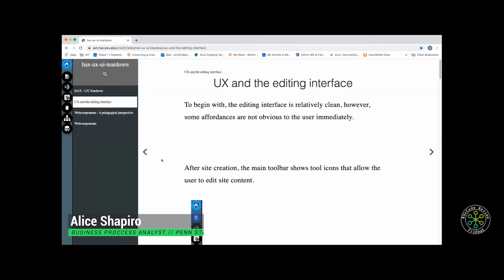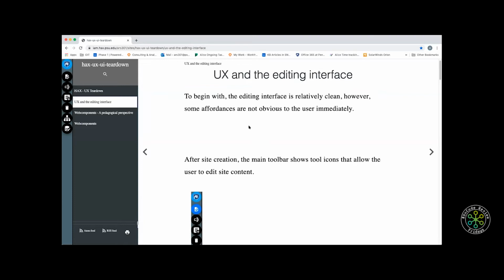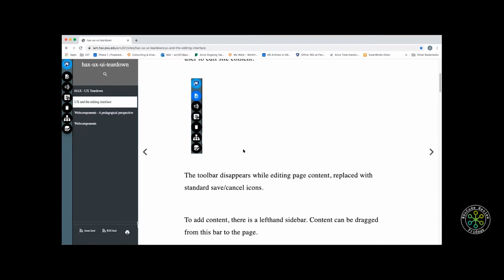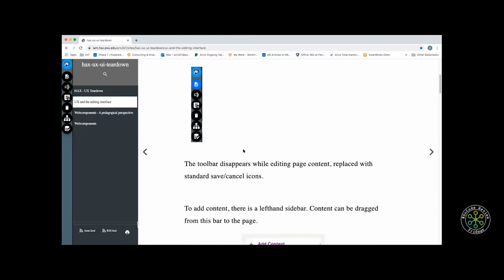All right, cool. So this is a website I started to build in hax.psu.edu, and the idea was to do a UI UX teardown and maybe start highlighting some of the web components that could be used for really cool educational purposes. So looking here at the editing interface, I just very quickly go through what I saw as soon as I started the interface and my process as I pulled up the site and went to edit my first page.